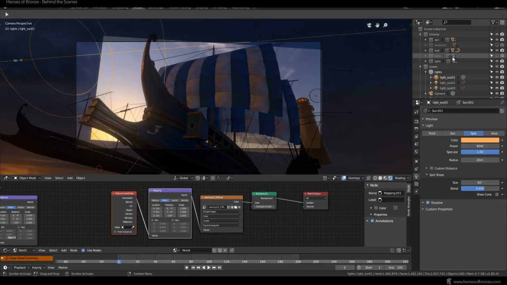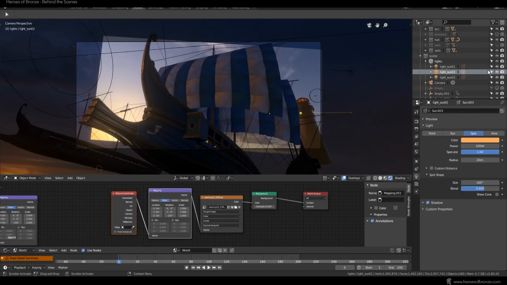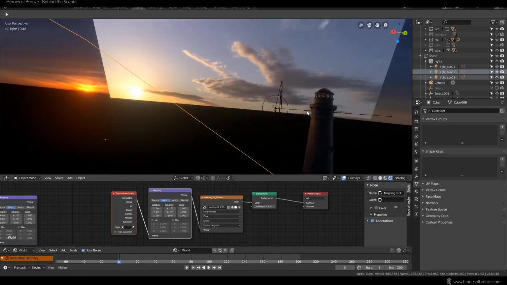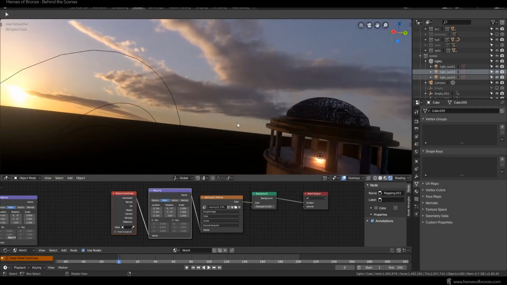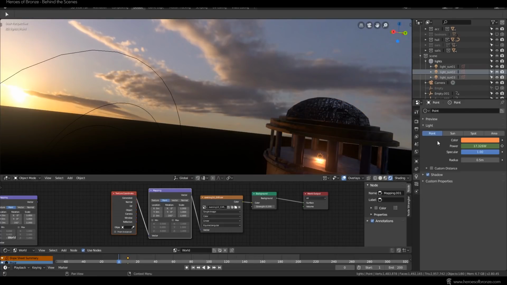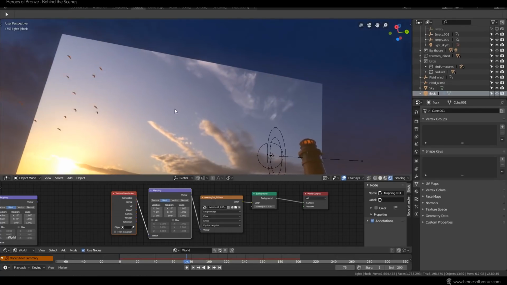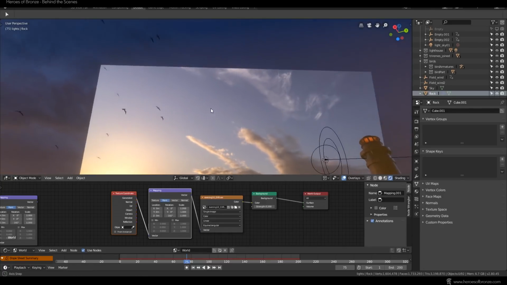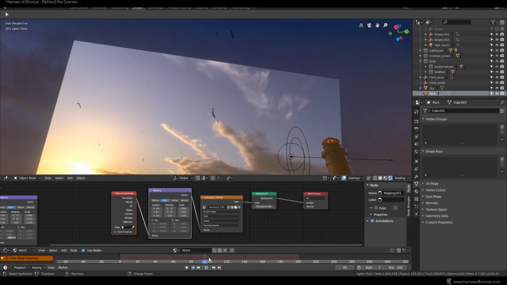I found that sun lamps don't really work well for me in Eevee, so I use just spotlights. These seem to be the least taxing for performance, and sometimes I use point lights for light sources like fire or torch. And also, I have some particle birds here, but I'll talk more about these in a separate tutorial, so stay tuned for that one as well.